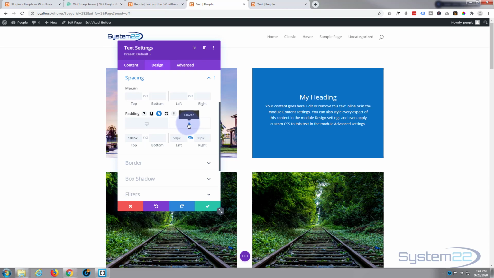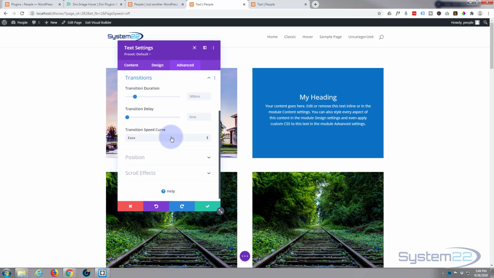Now the default time for all this to happen with Divi is 300 milliseconds. That's a little bit too quick for me. So if we go over to our advanced, down to transitions, you can set it to whatever you want. We got 300 as the default. You can either slide this up or just type in a value of your own there. I'm going to have mine around a second, I suppose.